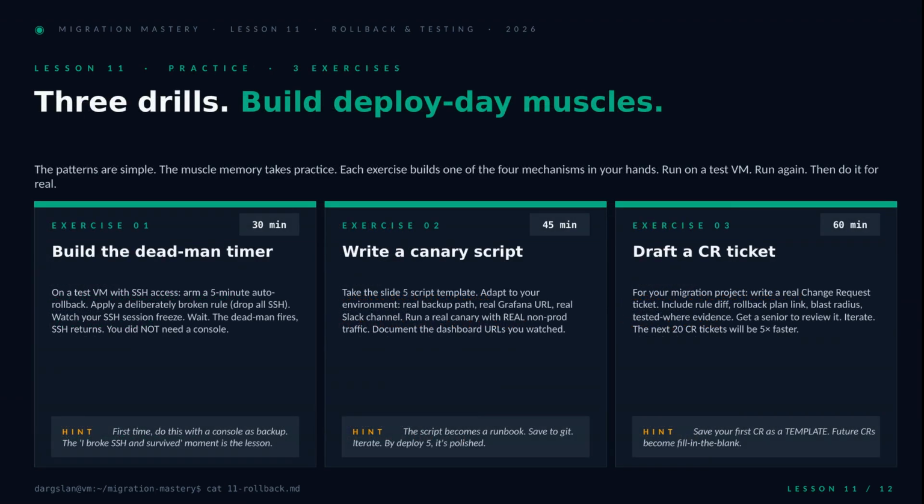Reading a playbook isn't the same as running one. So before this lesson is done, you owe yourself 3 drills on a throwaway VM. Arm a dead man, watch SSH die, and feel it come back. That's 30 minutes that will change how you sleep. Then adapt the Canary script to your real environment. And finally draft an actual change request with the rollback plan linked. Do these once, and deploy day stops being a performance.